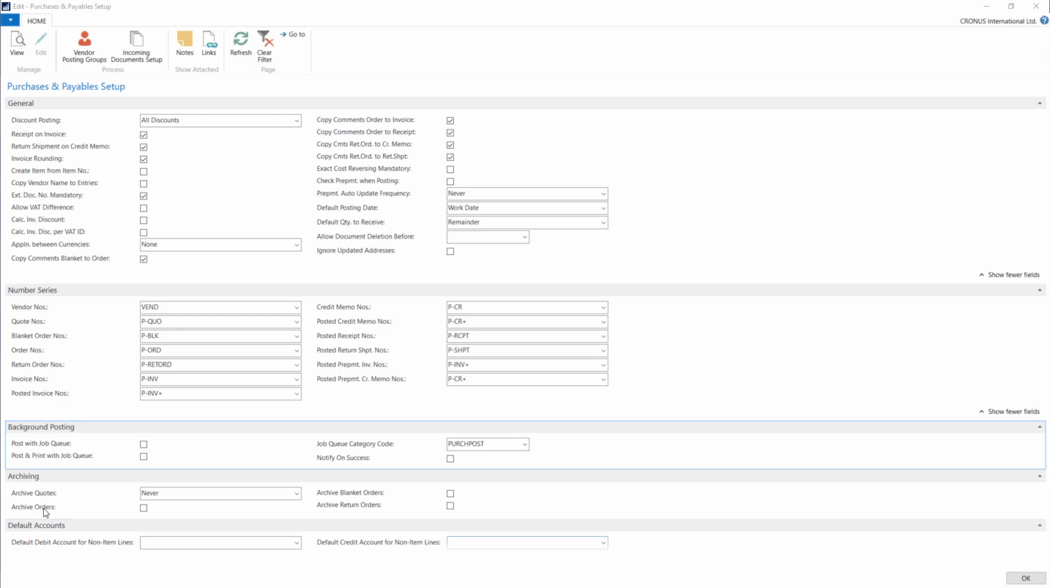In archiving, you will see options for archiving documents on the purchase side. So you can archive quotes, you can archive orders, and in default accounts you can find debit and credit accounts for incoming documents functionality, and this also will be covered in a different lecture.